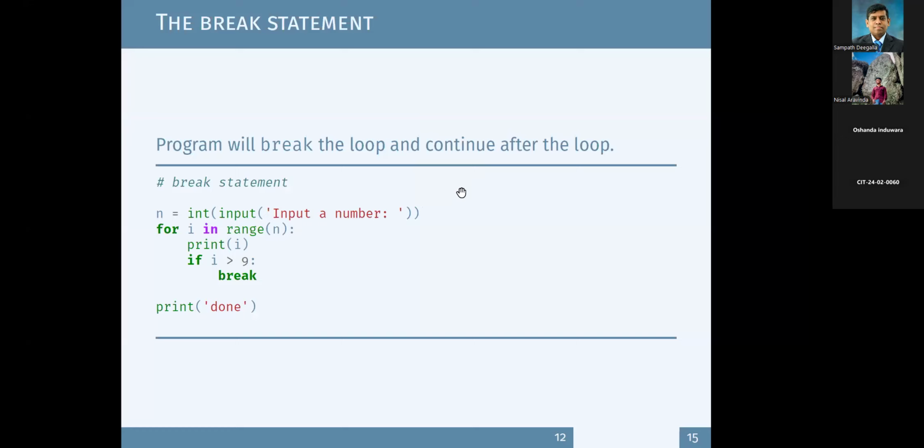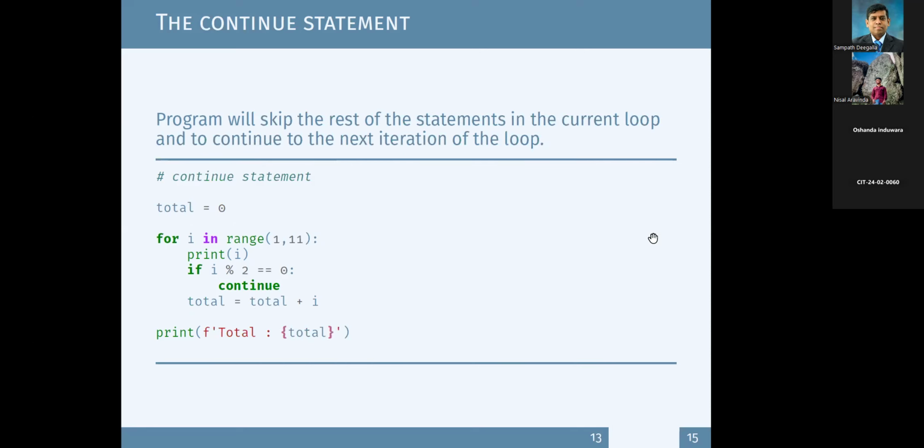So if you go back to the notes, what we discussed, the program will break the loop and continue after the loop. So whenever I goes more than 9, it will break and then execute the remaining part. Any questions on this? Okay, no questions. Then I'll move on. We have completed one statement, which is called break. I'm going to discuss the next one, which we call the continue statement.